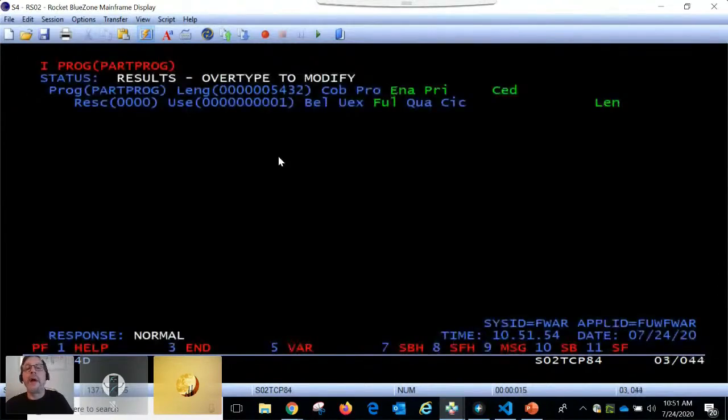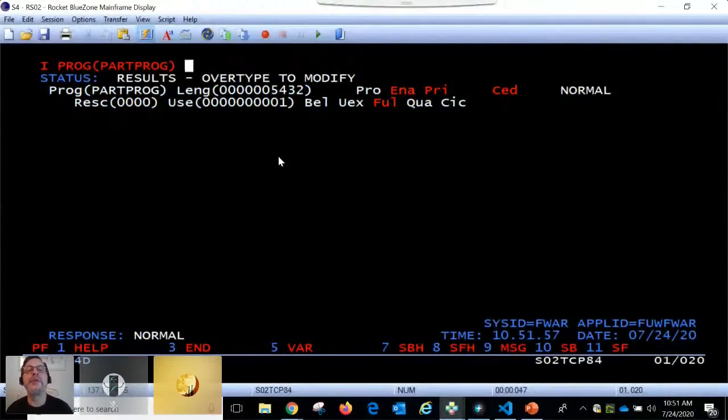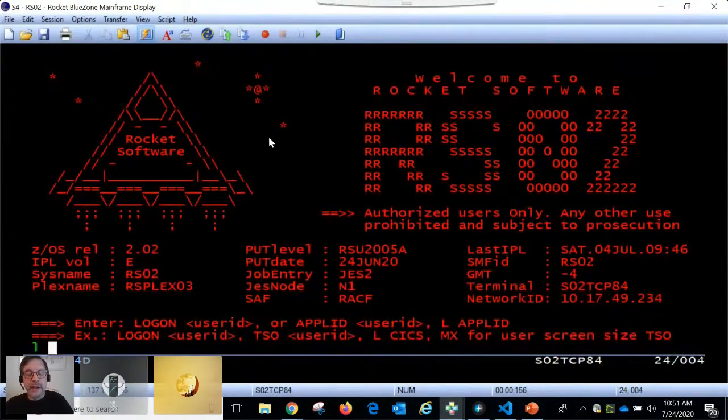And you could inquire on it, and you can issue an N for new copy, and you have to new copy the program for the changes to take effect. And I'm in this region over here. Because my program runs into two different regions, I'm going to do the same thing on the other region.